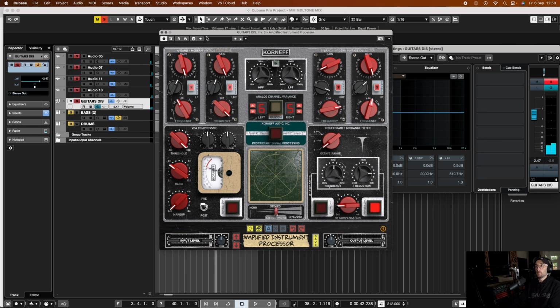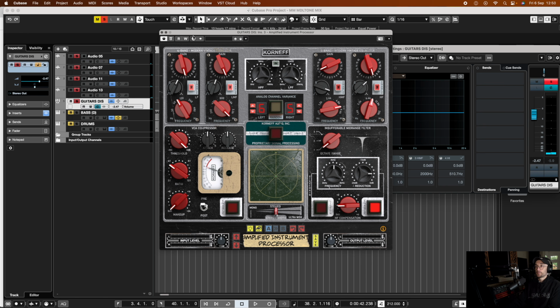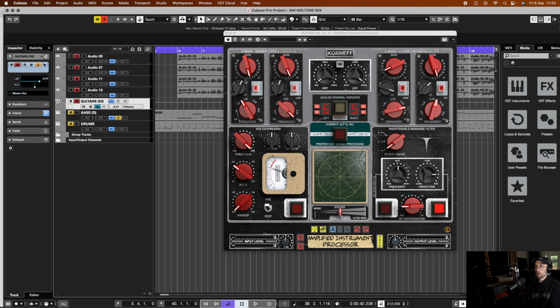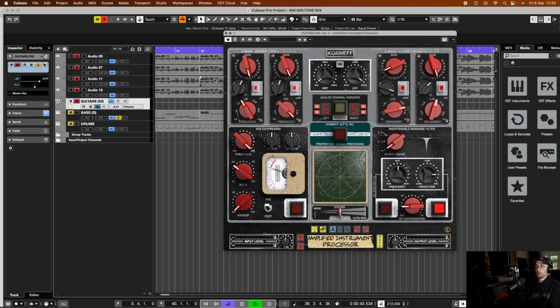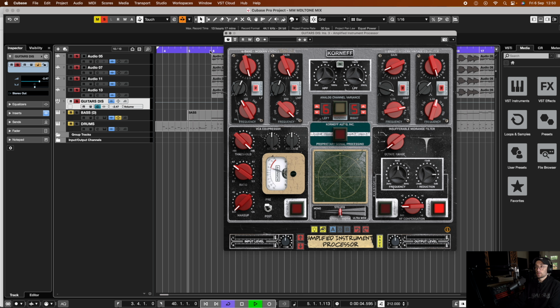Cool. And then lastly, boosting some low end at around 80, 86. And that sounds like this. So not much, but just enough to be doing something.